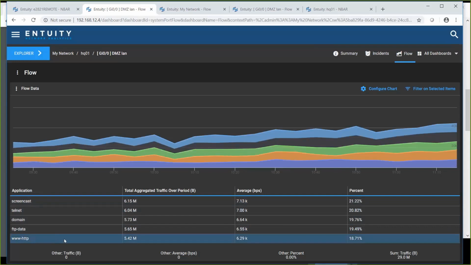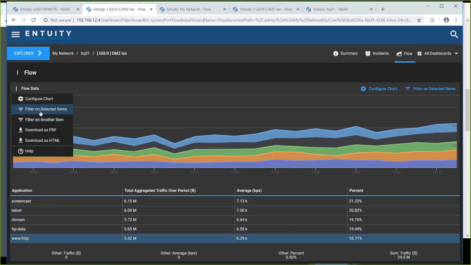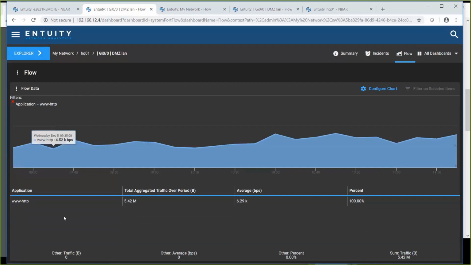Now, in 16.5, these menus are very similar to what you've seen in 16.5. In addition, similar to 16.5, you've got the ability to filter on a selected item. I can do it over in this menu bar here, in this button, or I can select it as part of a dashlet menu. So I'm going to select it here, and I'm now focused on HTTP traffic.